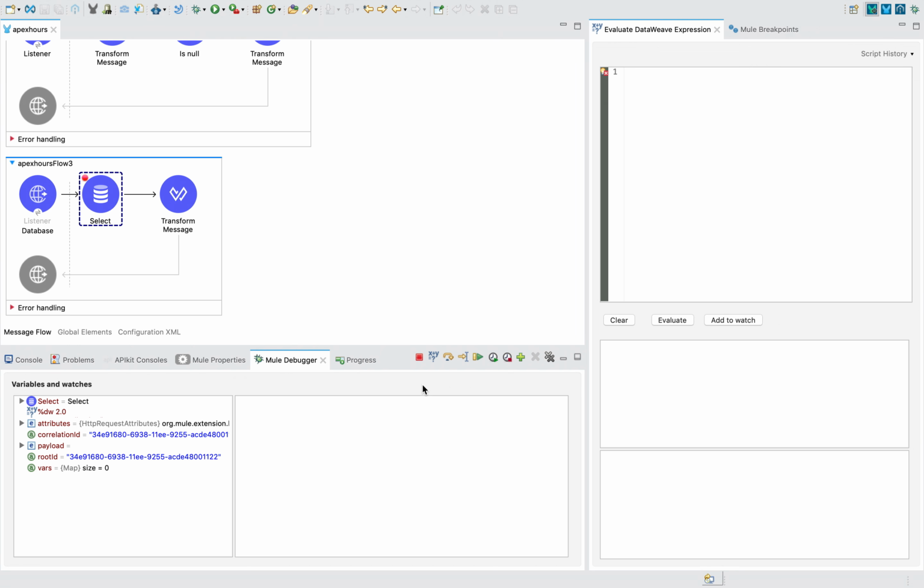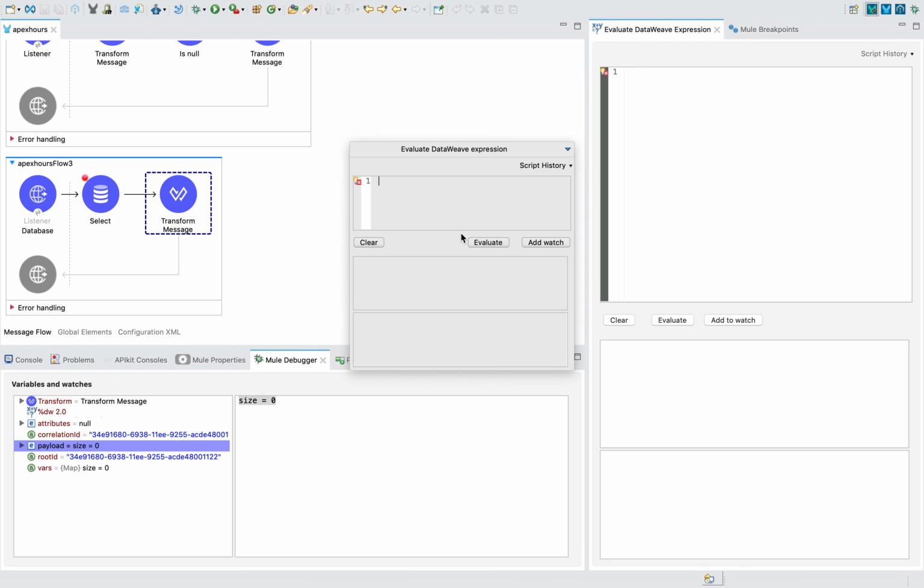Okay, let's see. Currently the payload is nothing. Okay, attributes, you find all, nothing is there. Now you are connecting to the database and seeing the output of the database. Okay, it is saying payload size equal to 0. Okay, now if you go to x plus y and see the type of payload, it still says array.